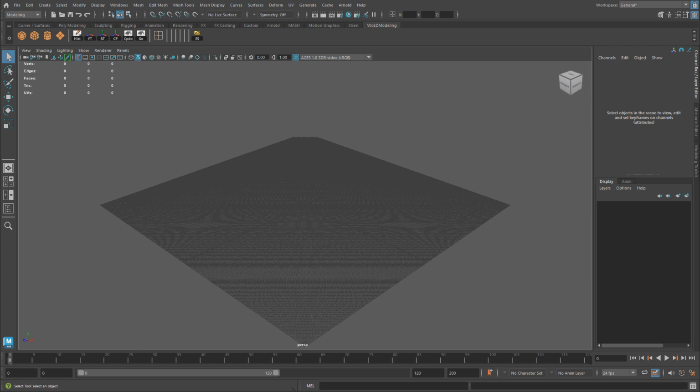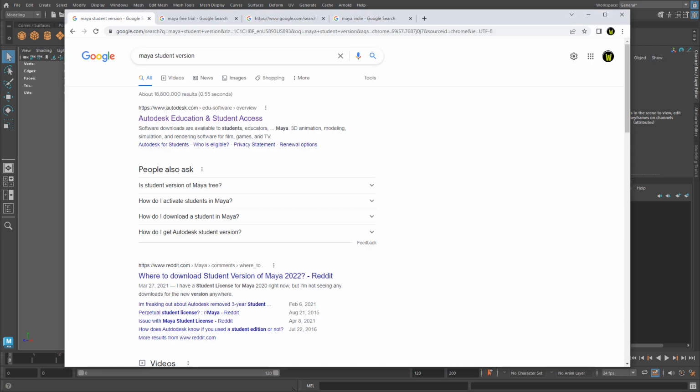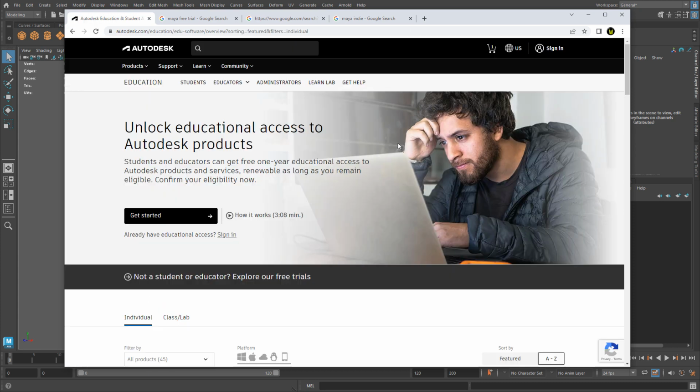In this video, I'm going to show you four different ways to get Maya so you can learn it. This is a common question I get, and here are the four ways to do so. The first way is if you are a student, you get access to Maya for one full year as a student. So if you go to Google and search for Maya student version, and then go to this page, it'll guide you through how to get Maya as a student.